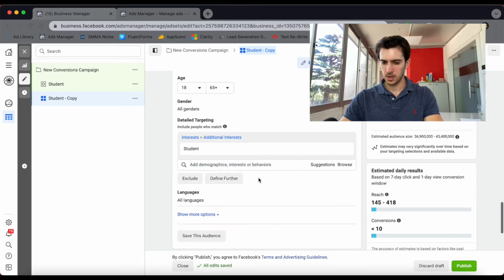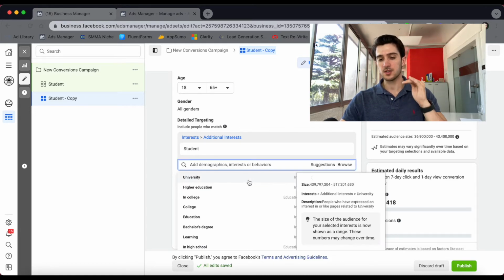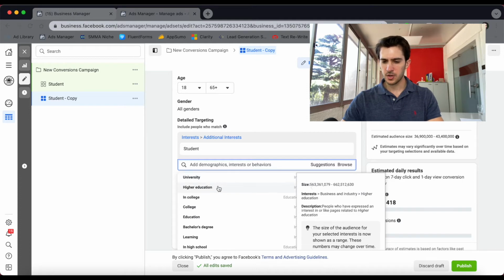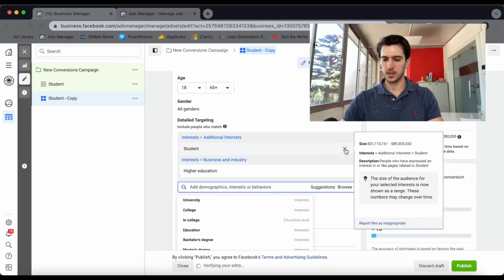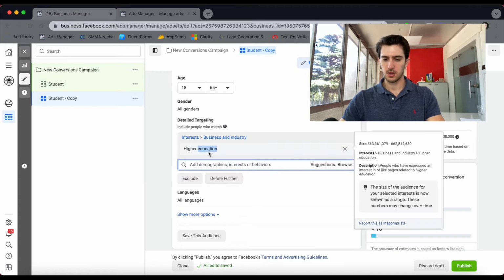So we have students as one, and what we can do is very easily just click suggestions, and it will show us different sorts of interests that align and have some sort of similarity to what you already have selected. So here we can go with something like higher education, and we can take out student, and we will simply put higher education as the ad set name.